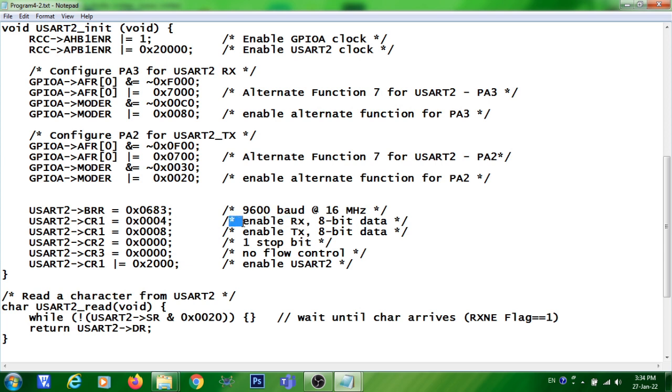So receive enable also should be made as 1. How will you make it 1? CR1 equal to 0004. Then in addition to that, you need to enable TX also. So both the TX and RX should be enabled. So how will I do that?